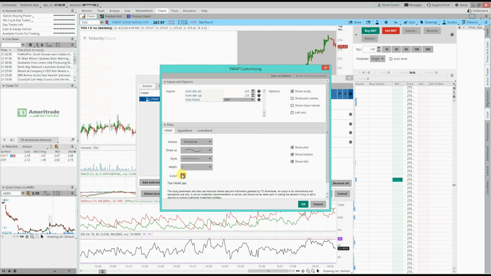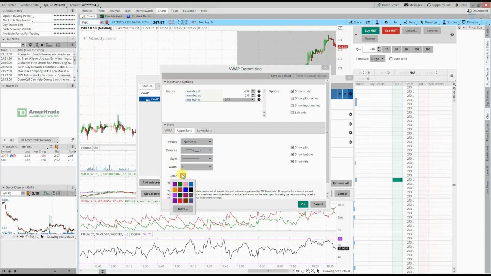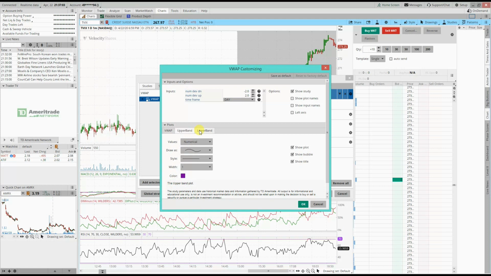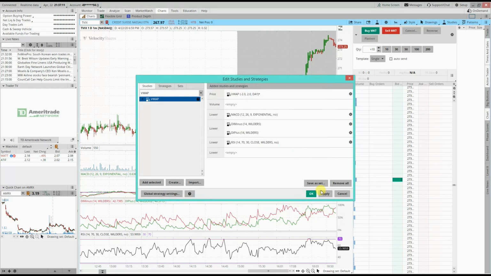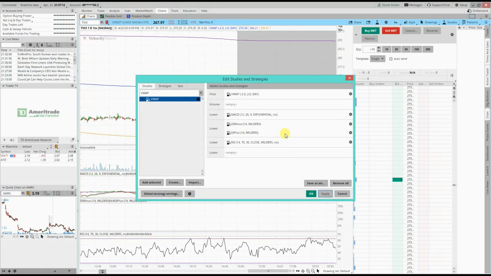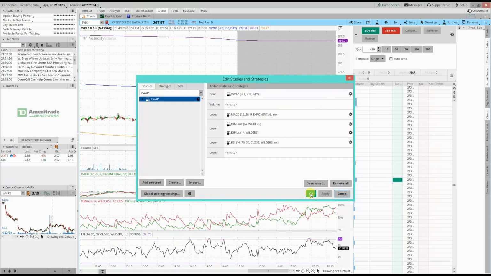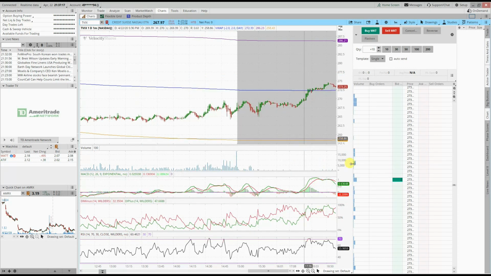Okay, I want that VWAP line right here to be blue, and I want the upper band to be, let's go with purple, and the lower band to be orange, which is what it has. So we're gonna press OK. We're gonna press apply, and we're gonna put OK here.